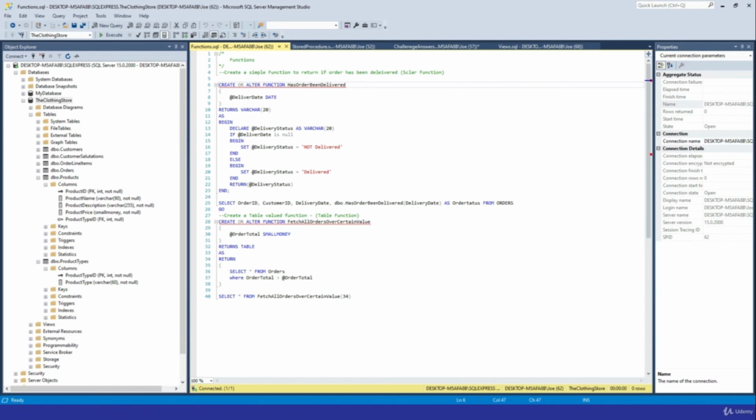I then pass the column delivery date into this function within the open and closed brackets. I have aliased this column after the function call to be order status. I will now execute the code so that you can see the results.